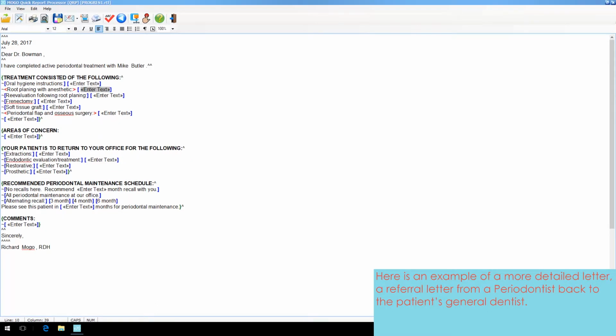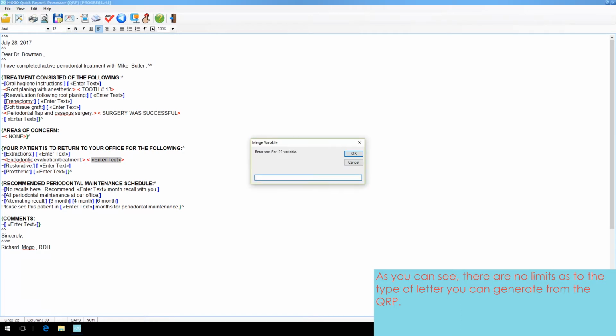Here is an example of a more detailed letter, a referral letter from a periodontist back to the patient's general dentist. As you can see, there are no limits as to the type of letter you can generate from the QRP.